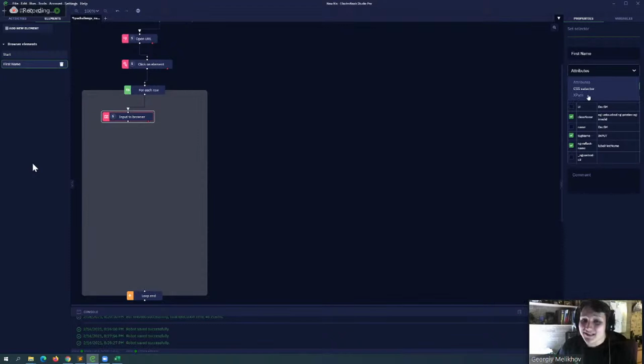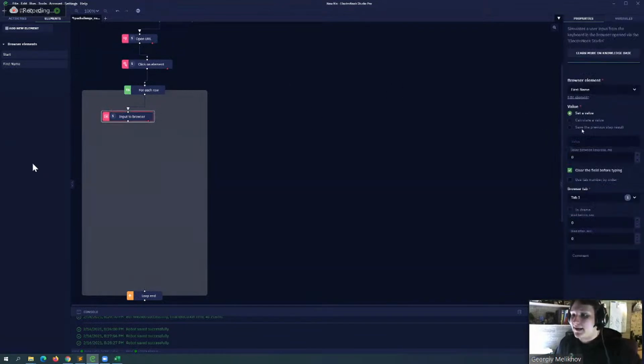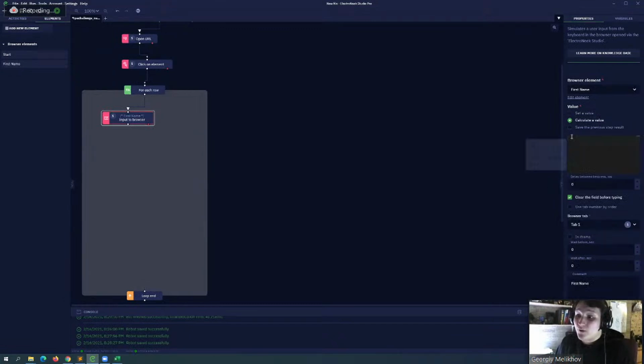So in some cases, it's just faster to use those options, but we're going to build this just like a normal junior developer would: go to the platform and build a bot from scratch. So let's use the picker instrument again. Let's return to the input to browser activity, and I would like to indicate myself that it's first name. This is like a comment, and finally we need to provide which value we'd like to type into the field. So let's type first name, and that's all.